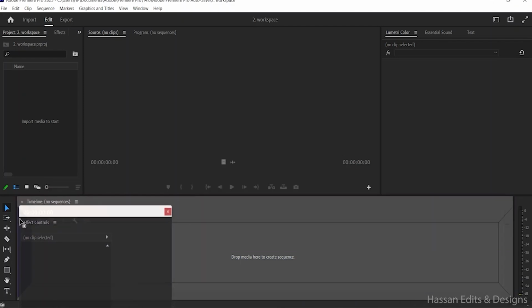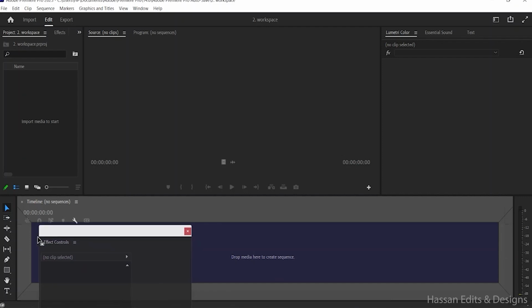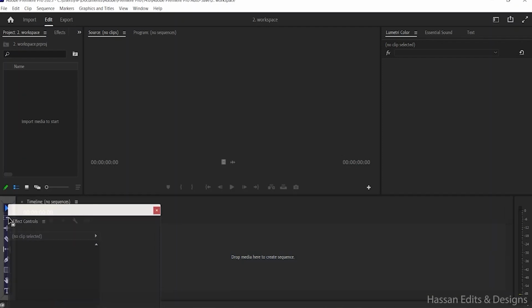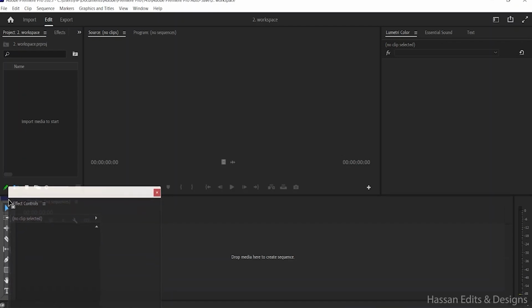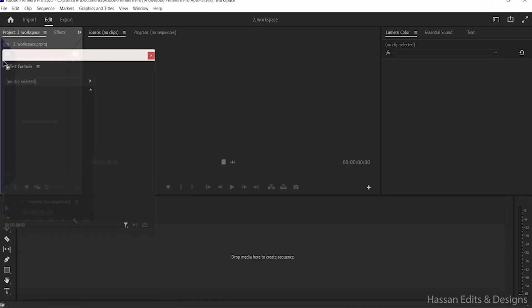As you can clearly see, it's very easy to do so. What we can also do is add it to our tools panel. As you can clearly see, it is very easy to do so. Okay, and over here also.